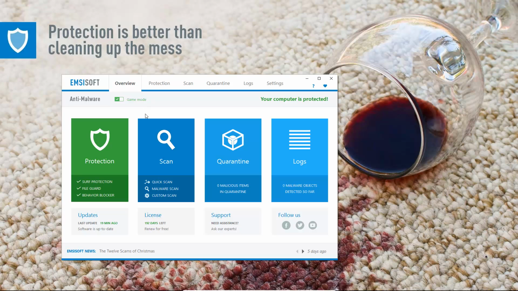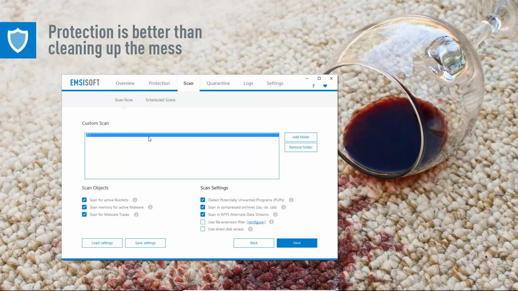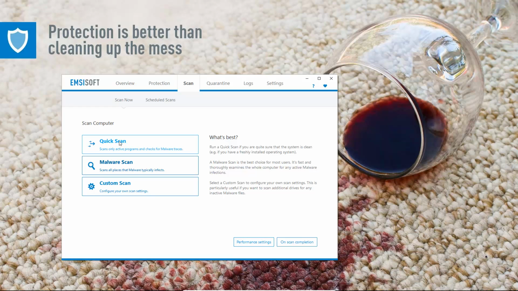And for those of you who are still wondering where that full scan option is, it is simply the custom scan. So by default, the custom scan performs a full scan. You can also perform a quick scan and a malware scan, and we recommend the malware scan for a balance of speed and effectiveness.